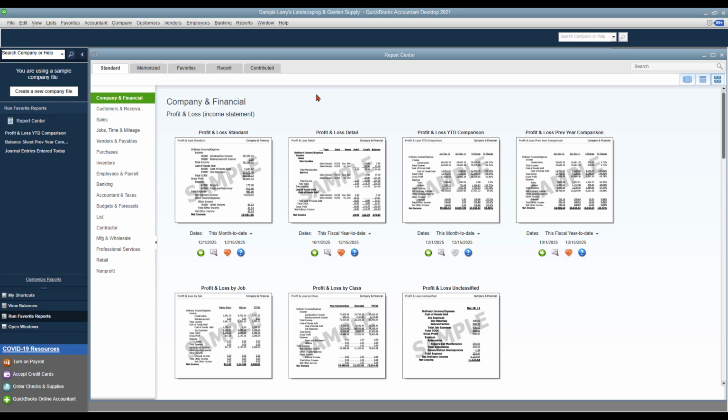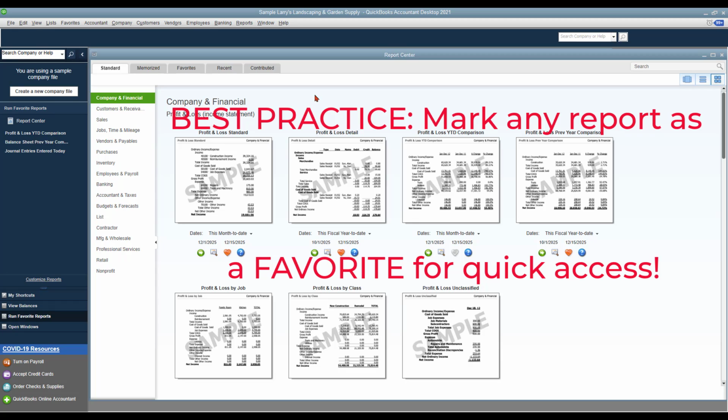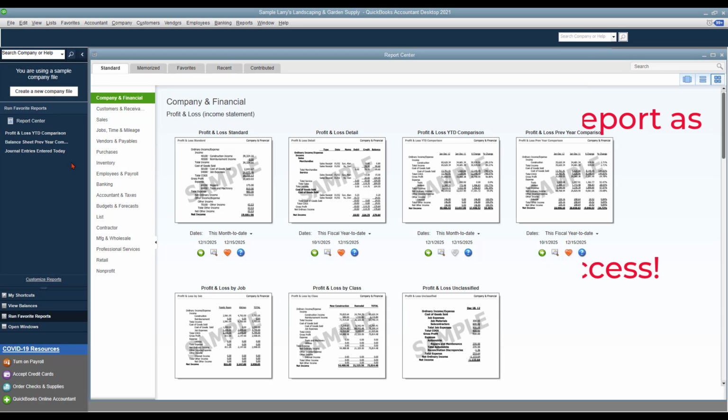Various ways of navigating the report center, but for me, standard practice, and I recommend that you mark any reports that you want as favorites. And again, we'll talk in the future about how to memorize some of these reports, so that way you'll have the means to customize them however you wish to customize them.